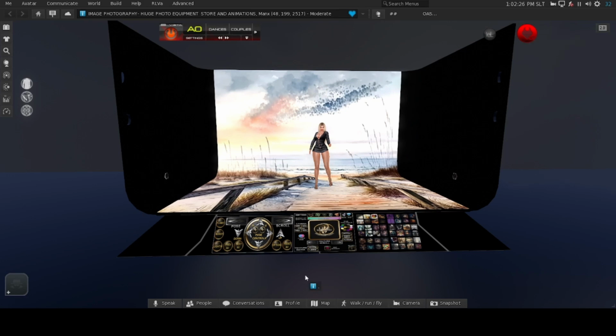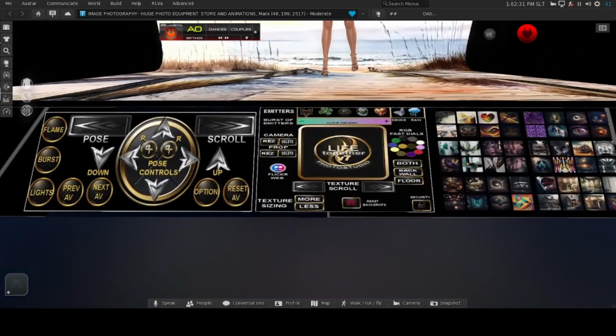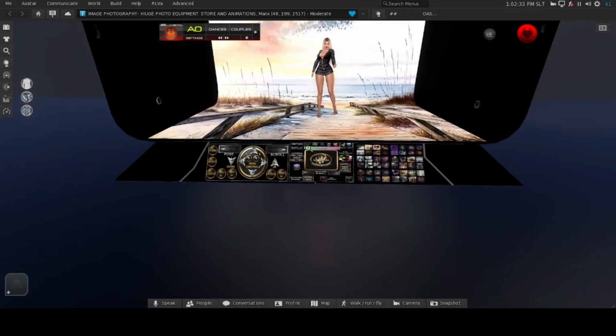Welcome to the Life Together Multiple Avatar Studio tutorial. A quick glance at the control panel and around the studio.